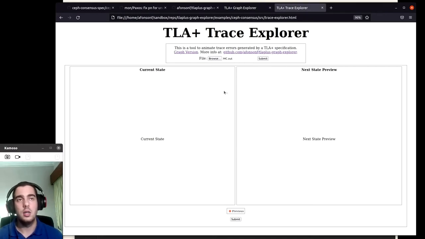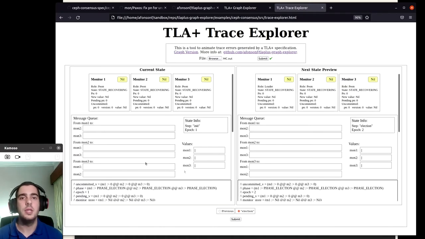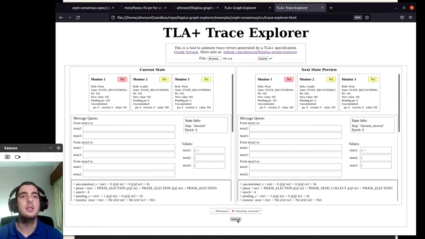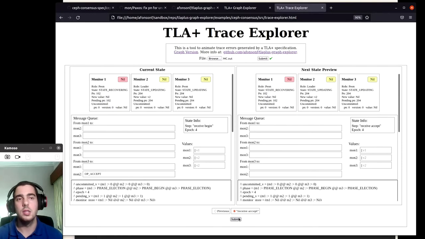So I already selected the error trace, and if I submit it, I have this interface with the current state and the next state. So you can go over the states, and as you can see, the leader is elected and he proposes the V1. Then monitor 1 crashes, and monitor 2 is elected as a leader and he'll propose and commit the value 2.